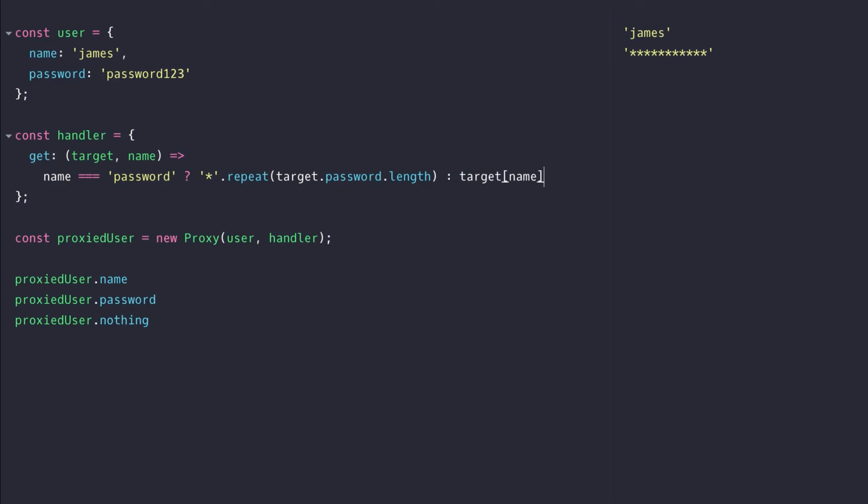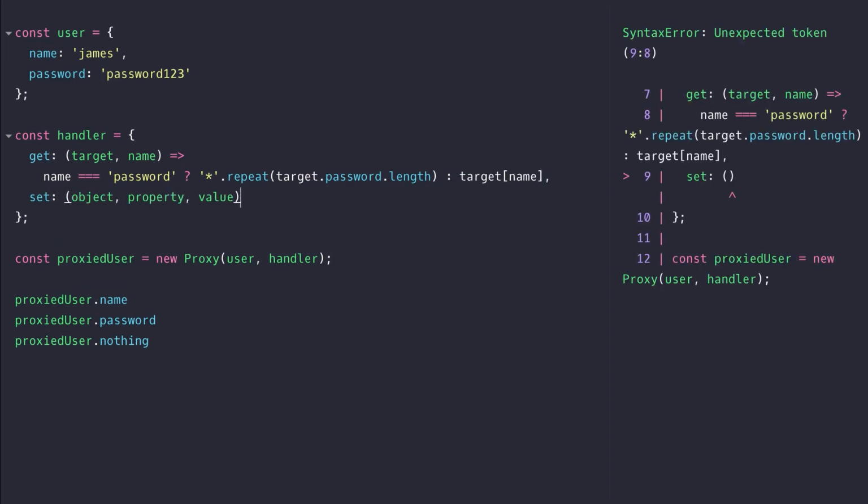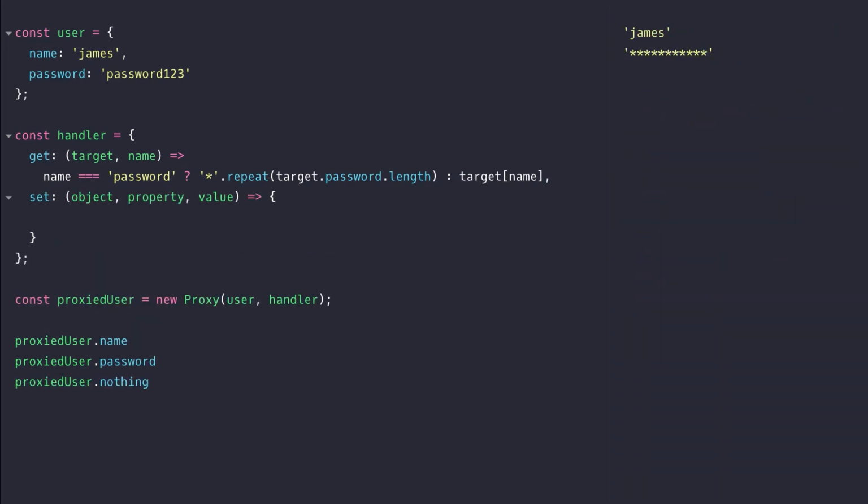So the other thing we can do is set up a set trap, which, as the name suggests, will be called when we try and assign a value to any property within our proxied user object. And this time we've got access to the overall object, the property that we're setting, and the value that's been supplied. So with this information we could set up some simple validation.